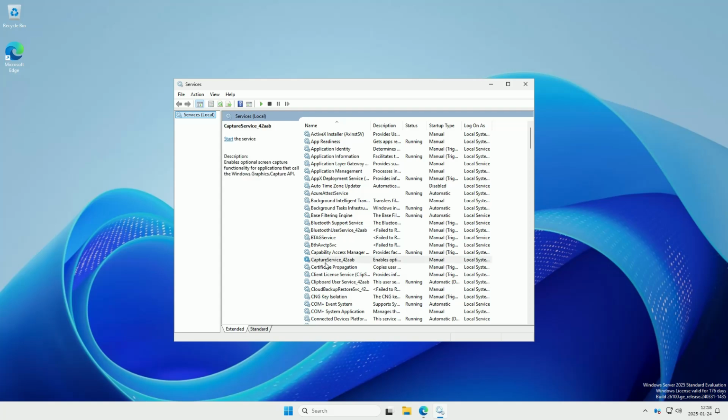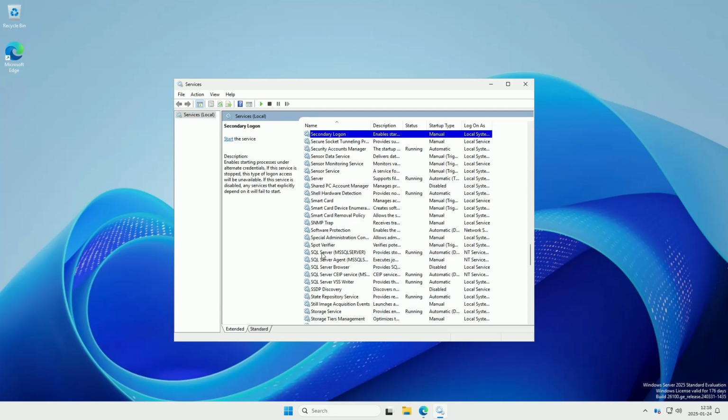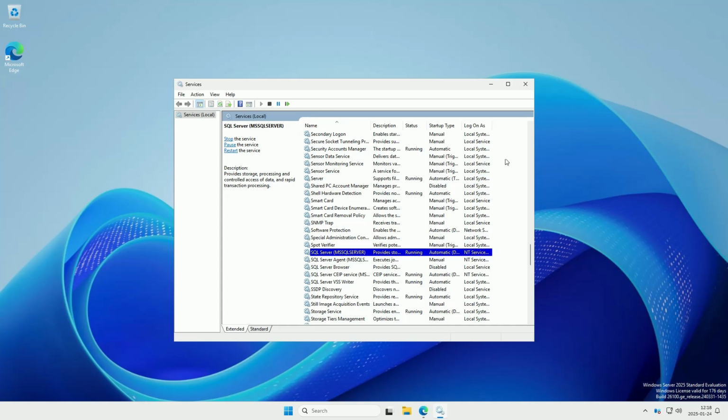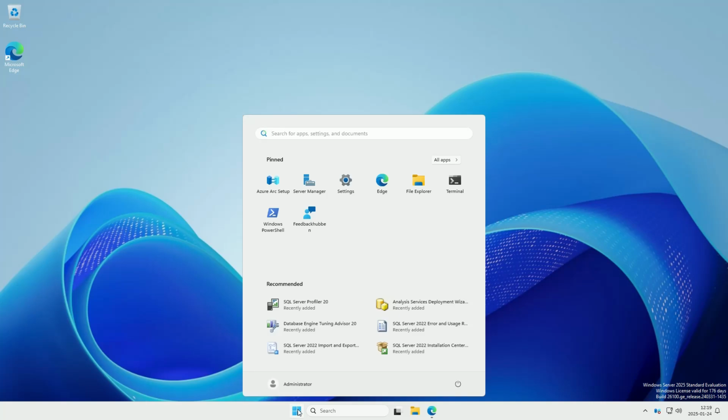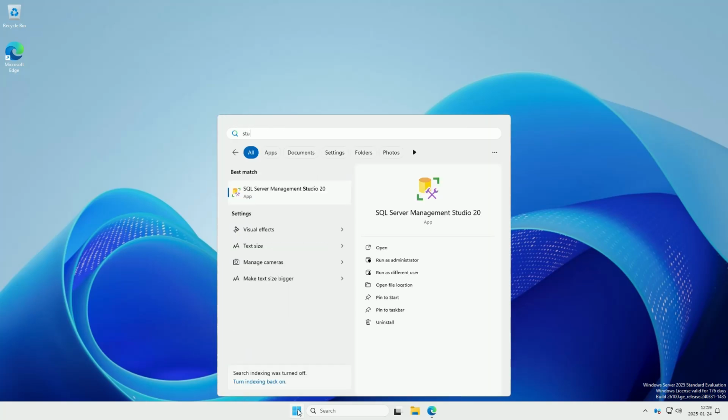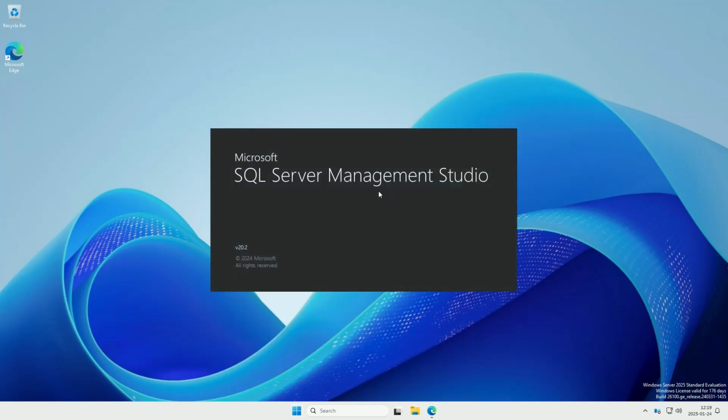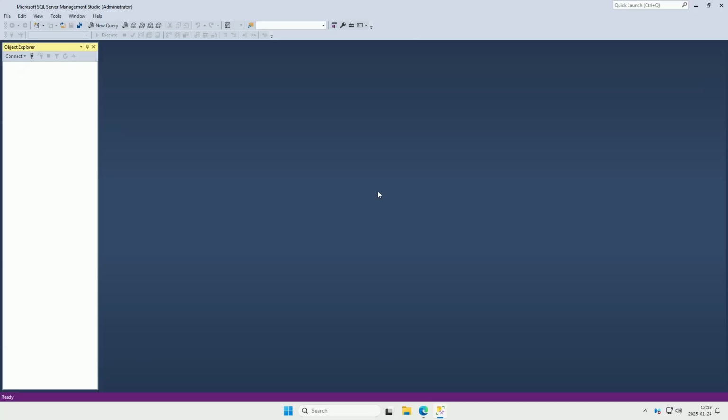And if you type services, we can see the SQL Server is running. So everything seems to install just right. And to begin managing this SQL Server installation, let's search for Studio. And then we can open SQL Server Management Studio.